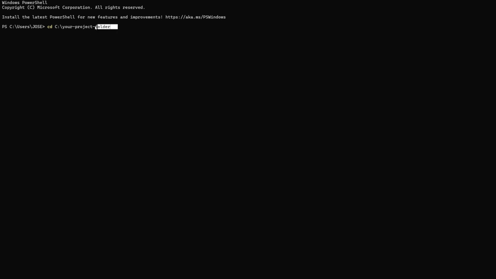If you do not have Laravel installed yet, you will need to create a new project. First, type composer create-project laravel/laravel my-app and hit enter. This command will download Laravel and set up a new project in a folder named my-app. After the installation completes, navigate into this new project by typing cd my-app and pressing enter. At this point, you are now inside your Laravel application.